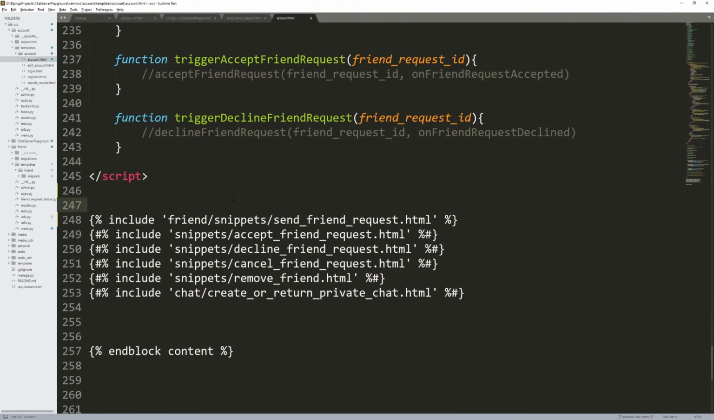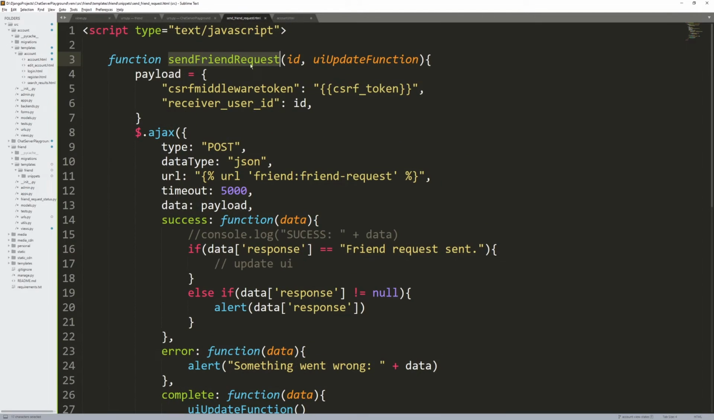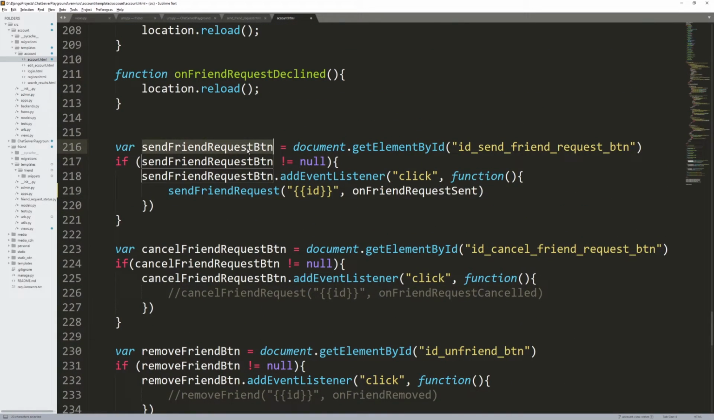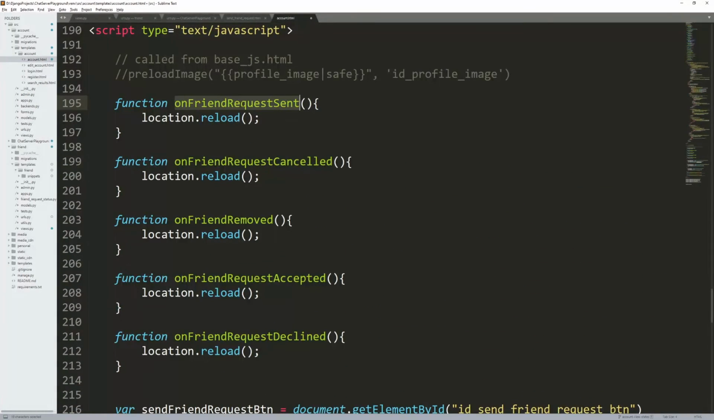So instead of pasting it in there, just like all of these, I can just write include, and then I have access to that function, send friend request. So now up here inside of the button for sending friend request, I can just call send friend request. I can pass the ID of the profile that I'm currently looking at. And then here's the function that I want to call. This is the UI update function. So here, UI update function, that's what I'm passing here on friend request sent. If you go up, you can see that function is right here.